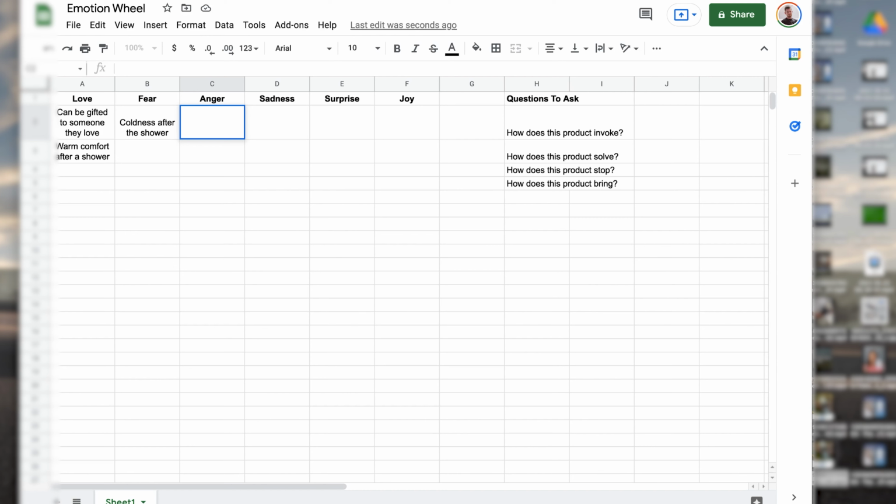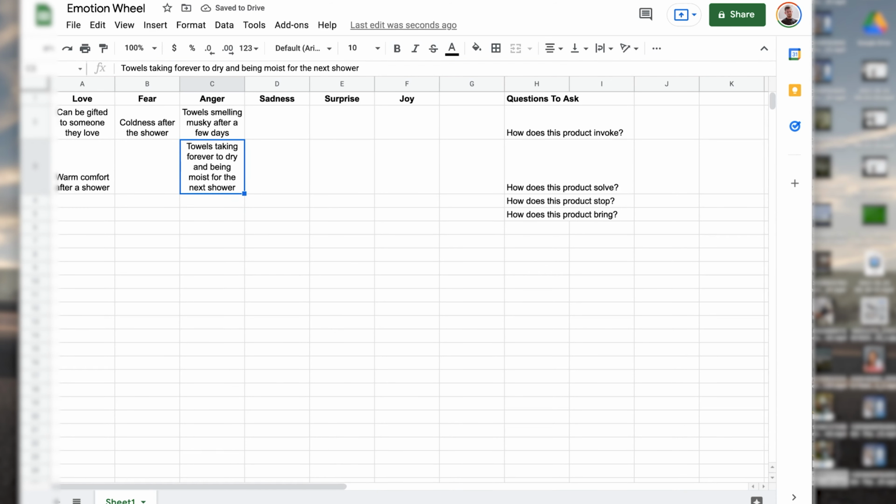Anger. What angers you? And this is where we can dive further into this particular product. This can be towels smelling musky after a few days, towels taking forever to dry. Some people like to reuse their towels. They'll use one Monday night, then reuse it Tuesday night, and it'll take forever to dry. Then on Tuesday night, they get off this nice warm shower and it's only a moist towel that's not warm because it's still a little moist. Anger, and again, this could be what angers them that our product can solve.